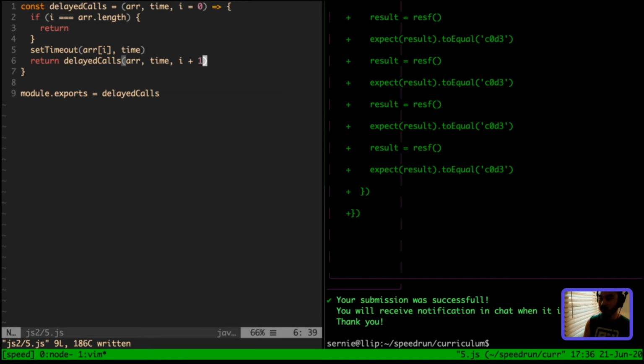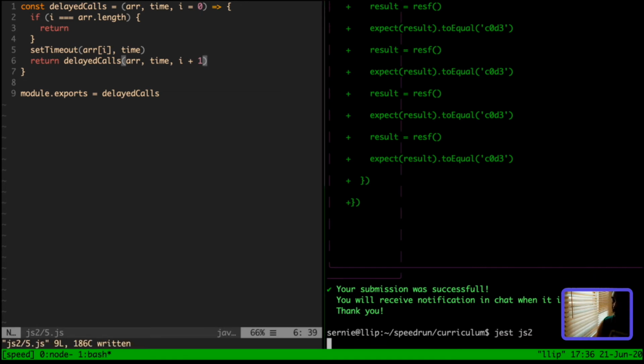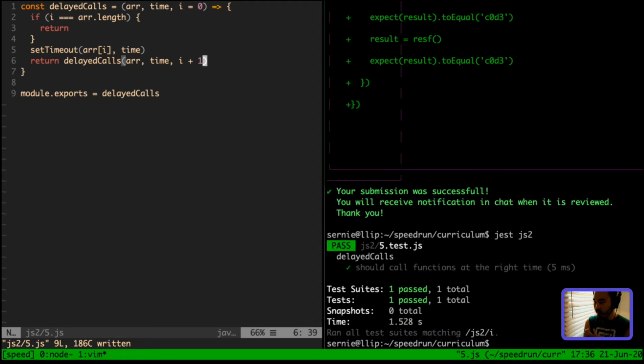Feel pretty good about this solution. Let's see if it works. Run my test, just JS2. Awesome, it passed.